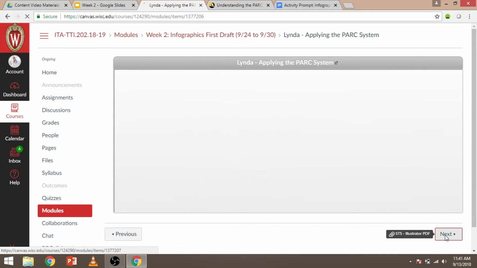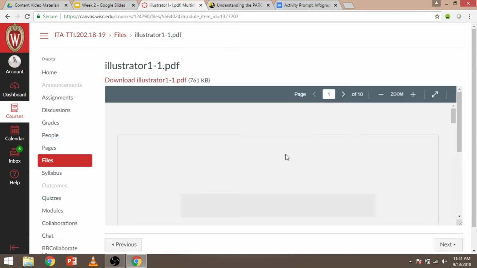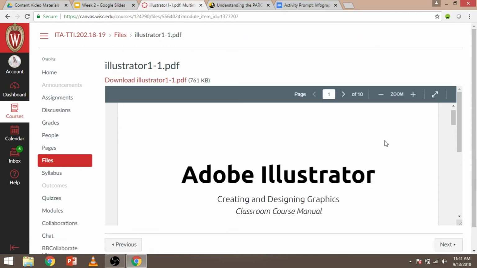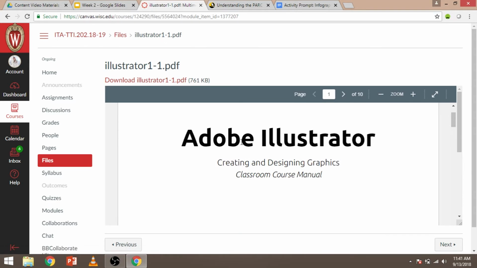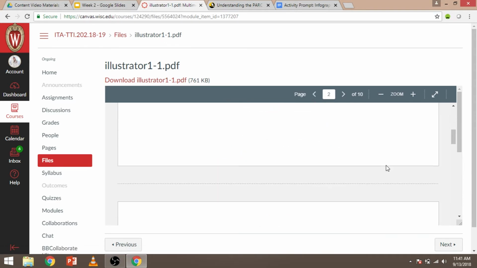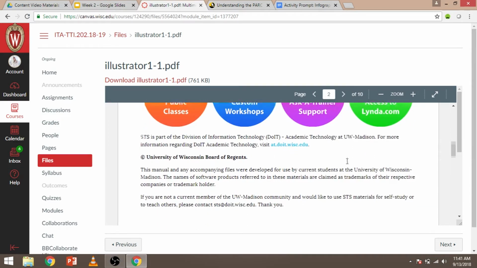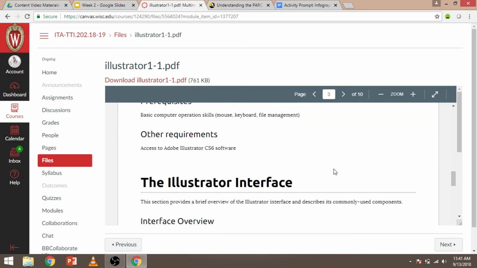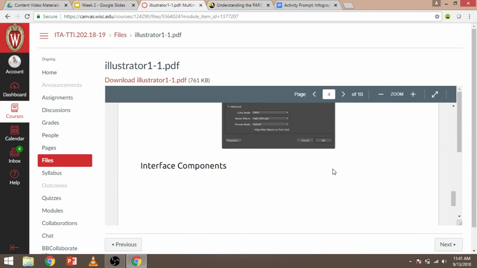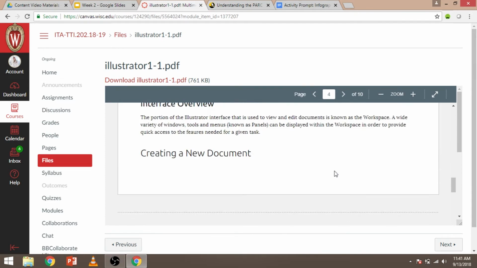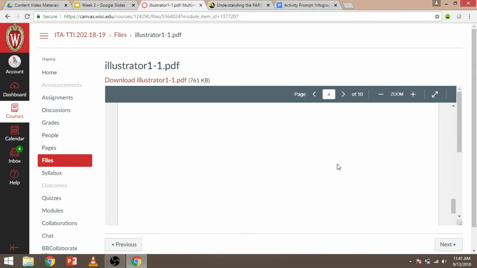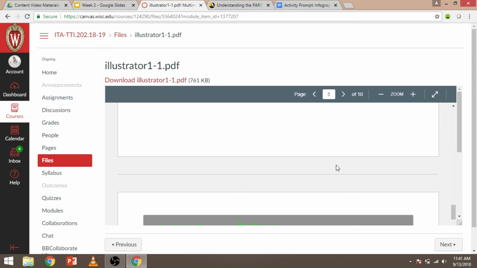After you've done this, you can go and check out the STS manual right on Canvas right here. You can download it if you want to, or you can just look at it here. It might take you a little bit of time to look through it, but it's extremely helpful, so I would recommend taking the time to at least glance through it. This will give you a better understanding of Illustrator, so it goes through how to create new documents and the tools in Illustrator. And in case you didn't understand something at kickoff, this will be very helpful because all of the answers will be right here.